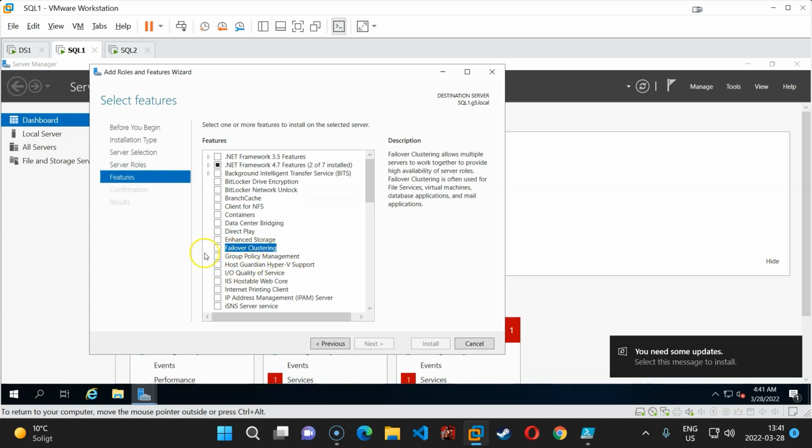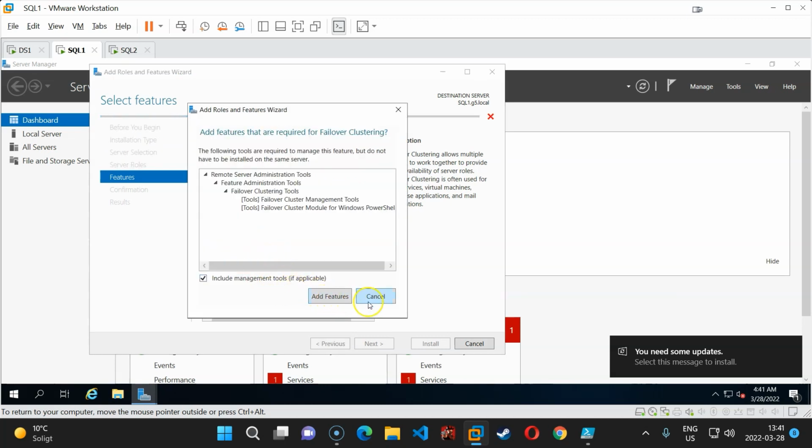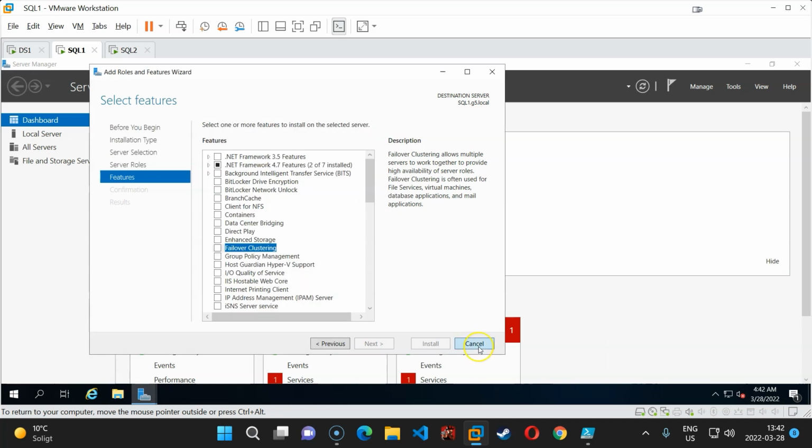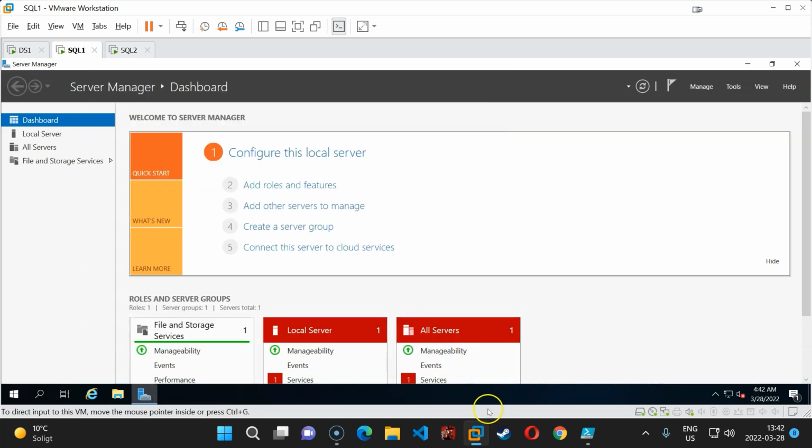And here is the failover cluster. Now the only thing you need to do here is basically just highlight it, click Add Feature, and that is it. And just follow along the wizard to install the cluster feature.